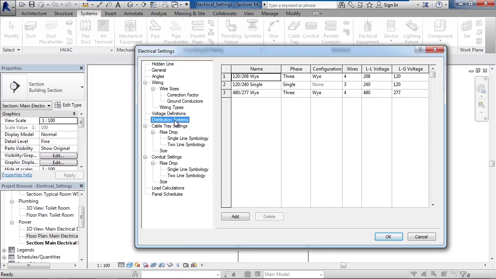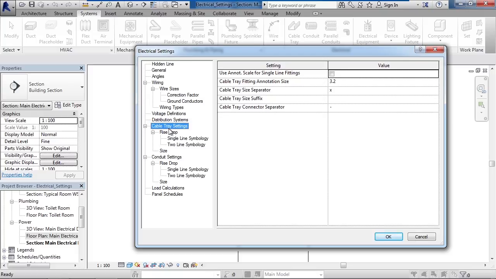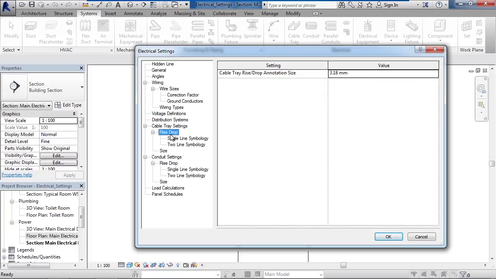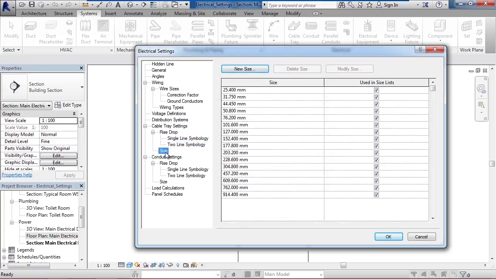Below that are settings for our cable trays. Clicking on cable trays are basic settings for the cable tray outline itself. Rise drop will allow me to set a value for the rise drop annotation size. Single line symbology and two line symbology is where I can set the values for those symbols. And last element for cable tray settings are the size, where I can use the default sizes or add new sizes.